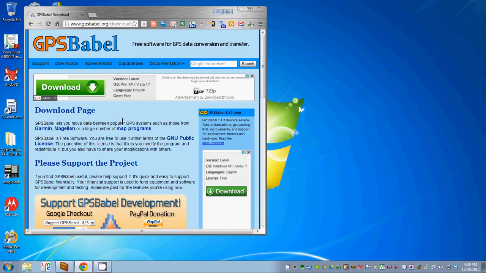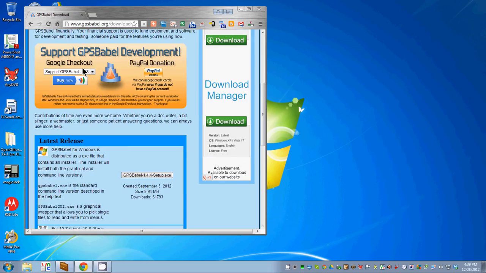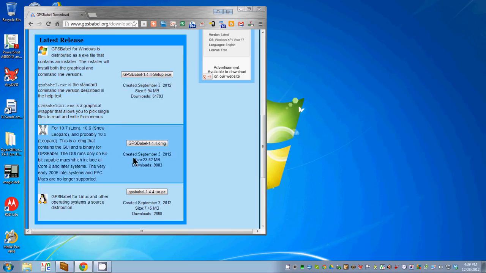So here we're on the download page. Again, there's a big green download button here and one over here on the right. Both of these will download garbage onto your computer. Here's a request for supporting the author because it's free software. I supported him. I encourage you to, especially since this software is quite nice if you're using it to convert GPS formats. Down here, far down on the page, when you scroll down, is the latest release.